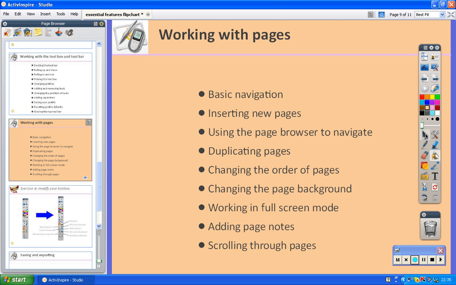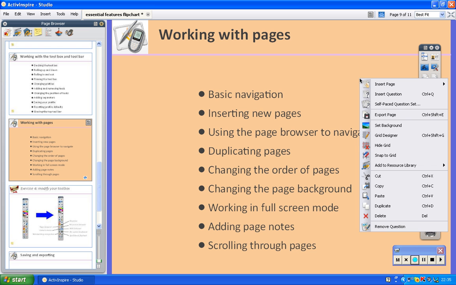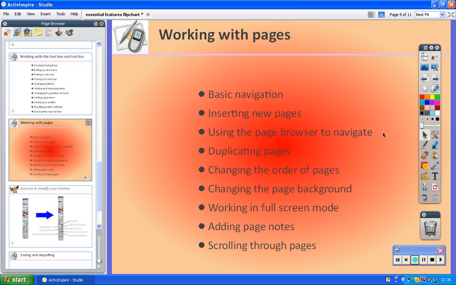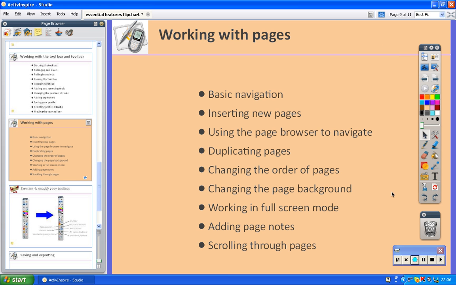Another way to do it is to, with the select tool selected, right click, and again there's a right click option on the electromagnetic pen, and go into set background, and then you can add images or overlays. You can add different colours and then change the way that the page looks. This will look pretty shocking, I think. Yeah, pretty shocking. And so obviously I wouldn't want that on an actual flip chart, so we use the undo button to take that off.